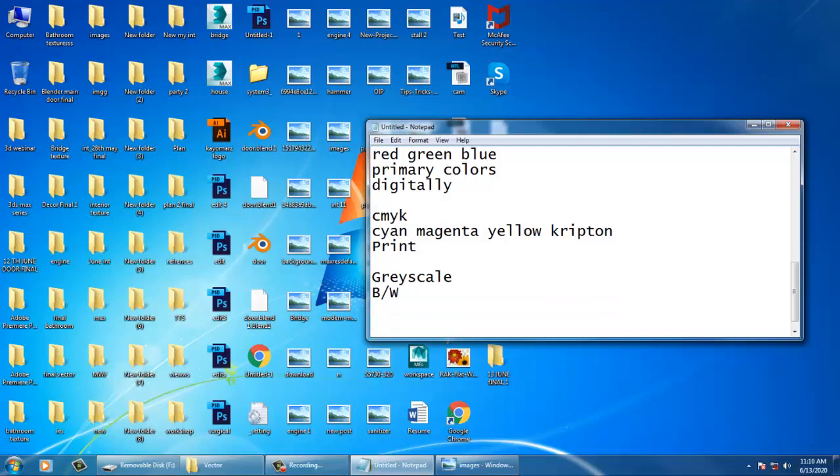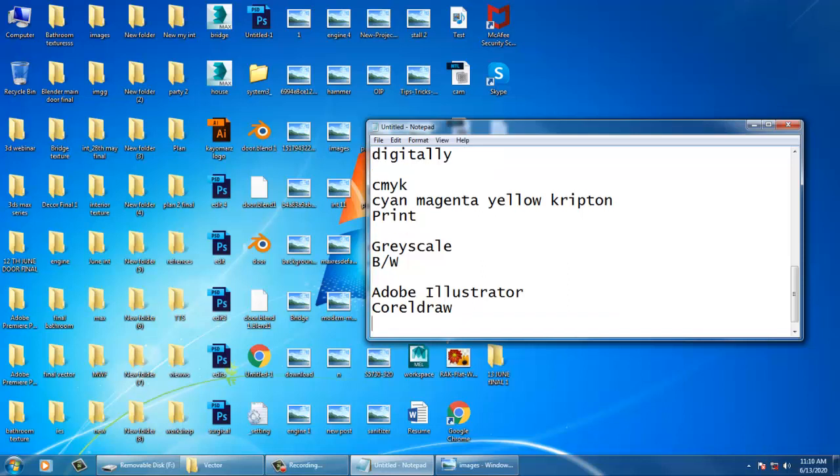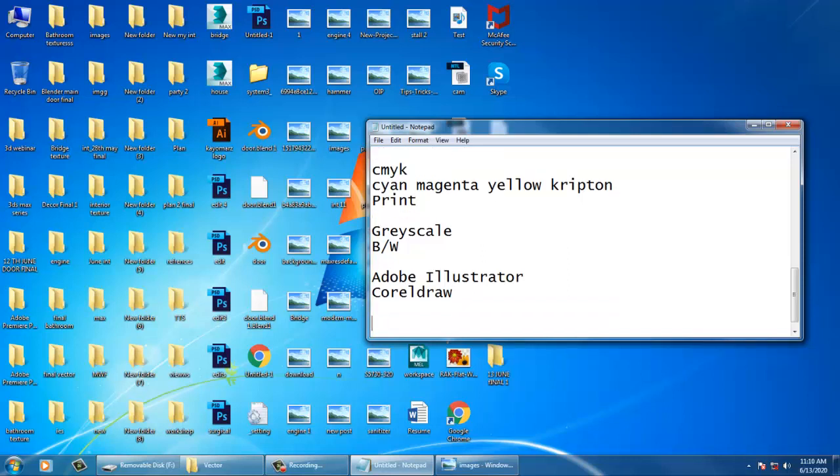So which are the applications which we use for the vector stuff? For vector we have Adobe Illustrator. Adobe is a company and Illustrator is an application. The other application is Corel Draw, which is also a vector application. These are the two vector applications we use widely. And for raster applications we use Photoshop.